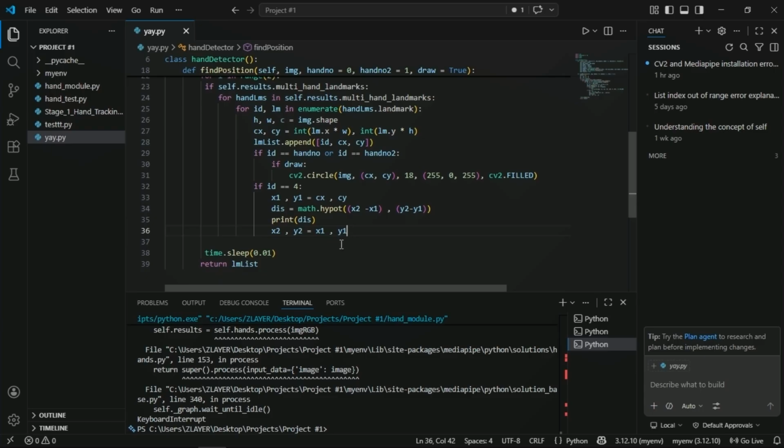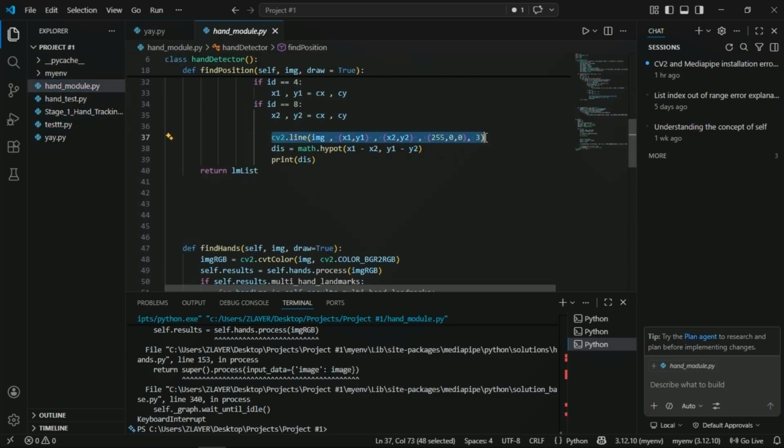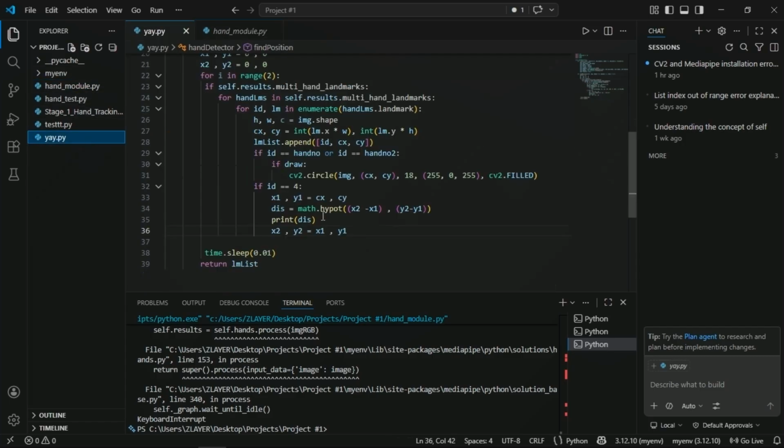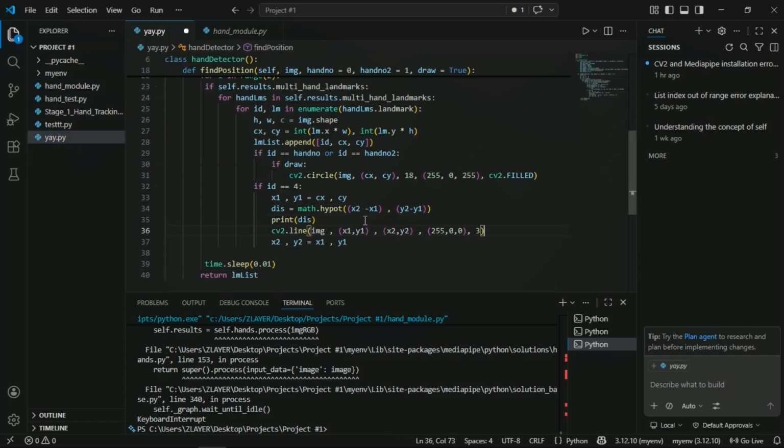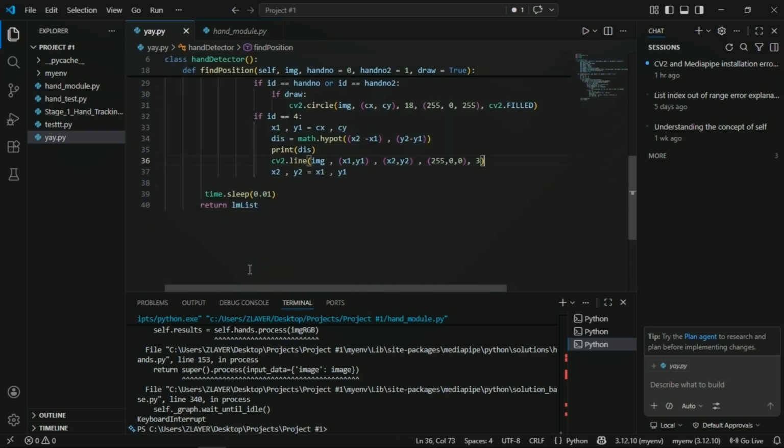Right, this works, but how do I create a line again? Just this, cv2.line. Yeah, create cv2.line on an image, this point, this point, this point. So this should work.